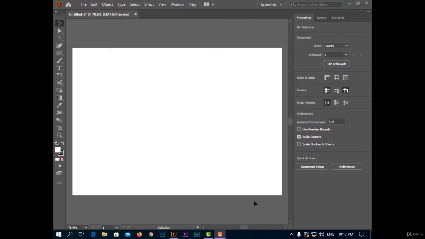Hi everybody, welcome again. Today we have a new tool in Adobe Illustrator. This tool inspires you with new ideas for logos or designs. I'm talking about the Width tool. Let's start. This tool is used for increasing or decreasing the thickness of lines or any stroke, like this.